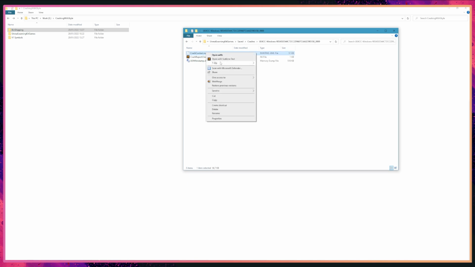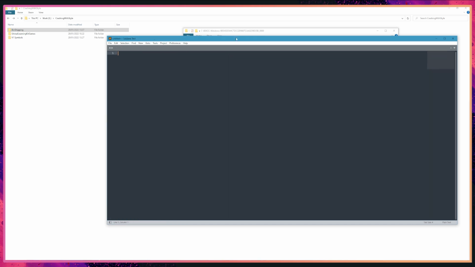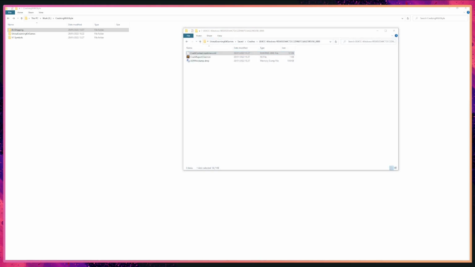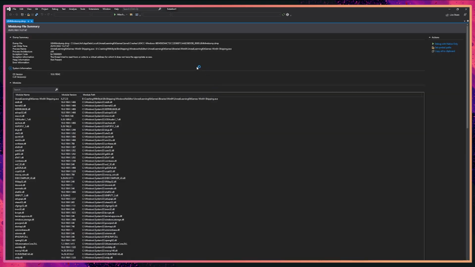But yes, now we don't have symbolicated call stacks. So what do we do next? Well, that's why we have the mini dump. The mini dump contains the call stack and the registers at the time when your game crashed. And we can just open it by double clicking on it. Here you can see a bit of info about the dump, like what modules were loaded, and the dump summary. And to see what actually happened when it crashed, we can click the debug with native only button here.